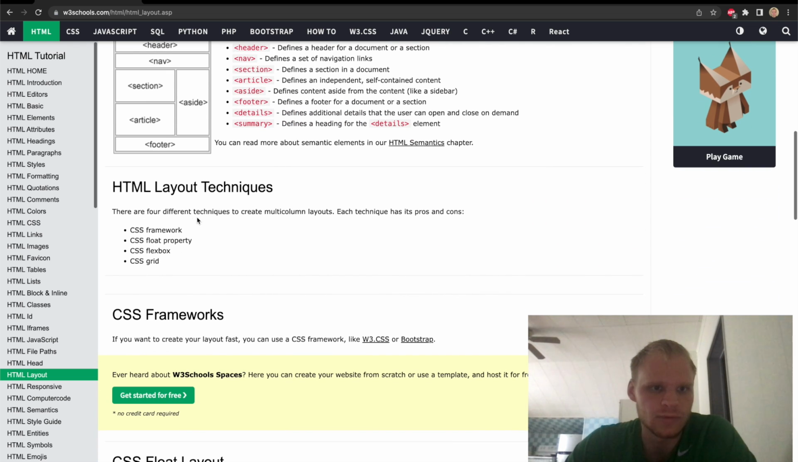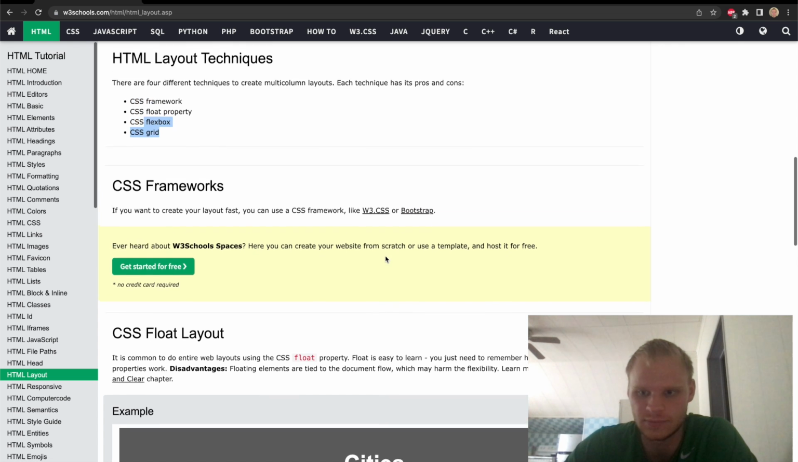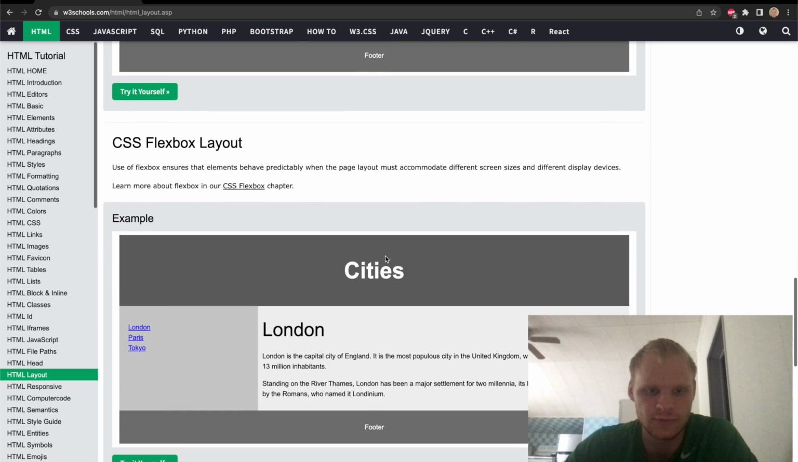And then there are four different techniques to create multi-column layouts. Each technique has its pros and cons. We have CSS frameworks, we have the float property, flexbox, and grid. Never use float. We use flexbox and grid a ton, so make sure to learn that. You can also learn Bootstrap, which makes things a lot easier as well. We don't have to learn float. Float is weird.